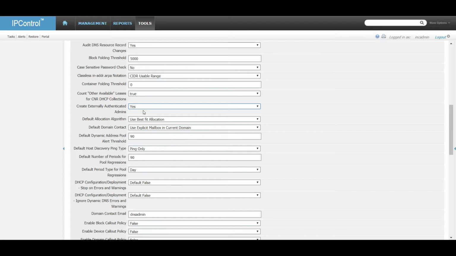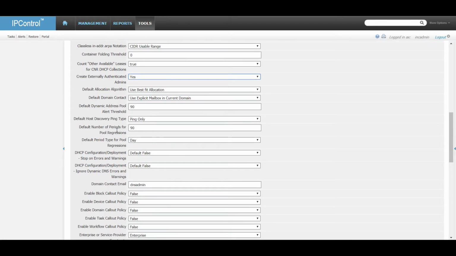Otherwise, they go into a default group that gives them, say, read-only or even denies them access. So we can do quite a bit with this. And I'm going to enable it because I think we'll get through a video to show that here soon as we get into the external authentication videos.